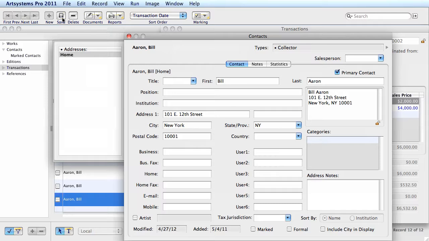You have now completed the process of issuing a credit in the data file.